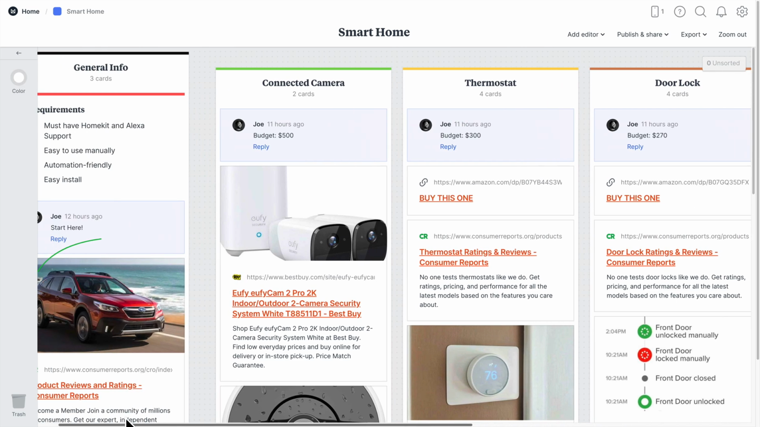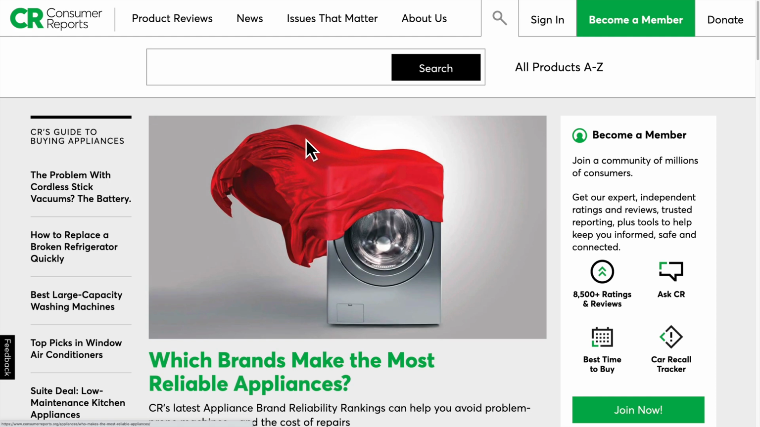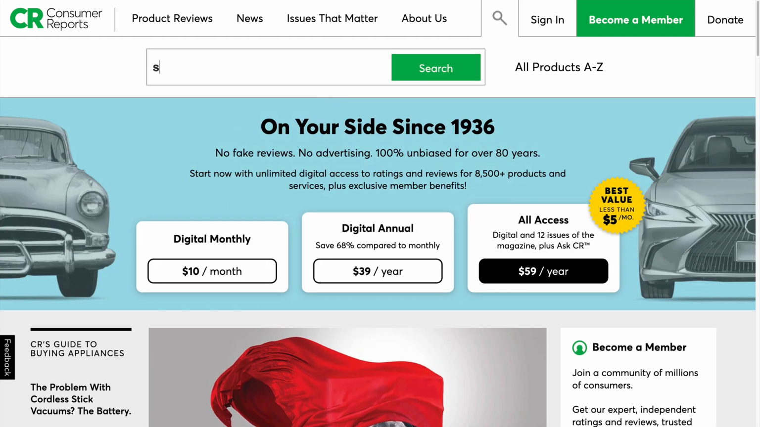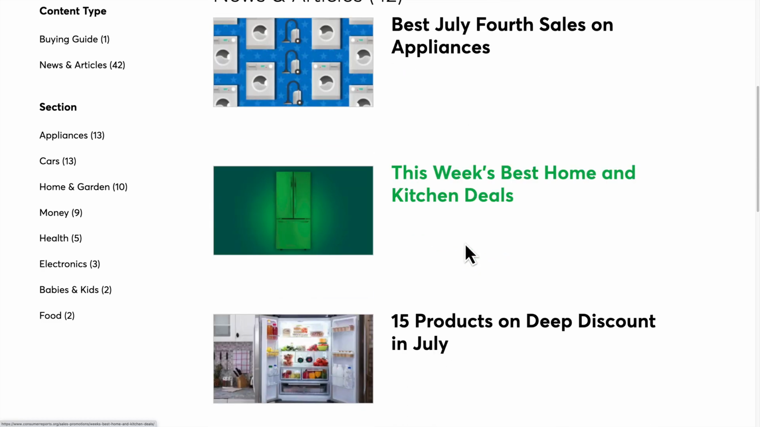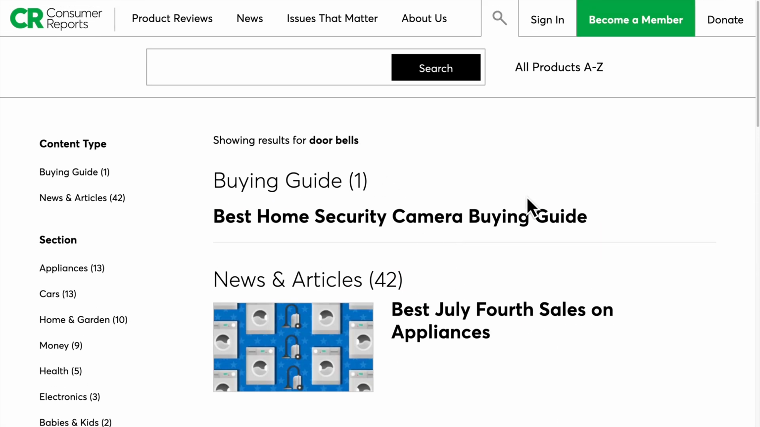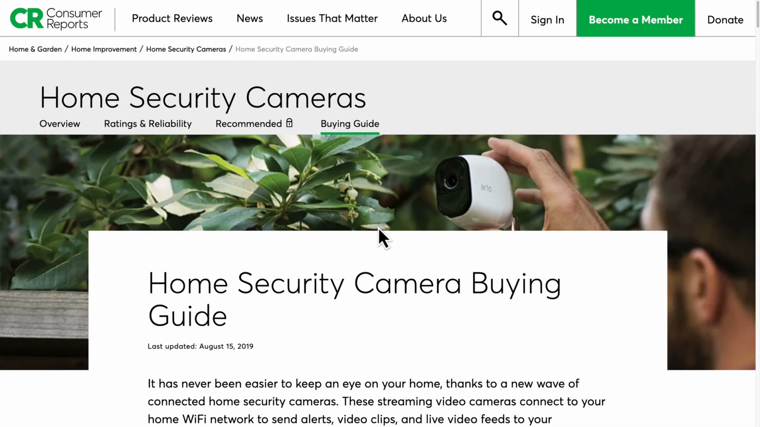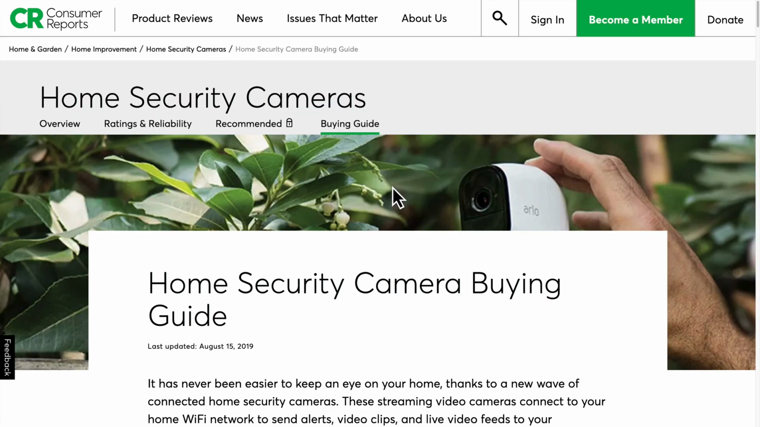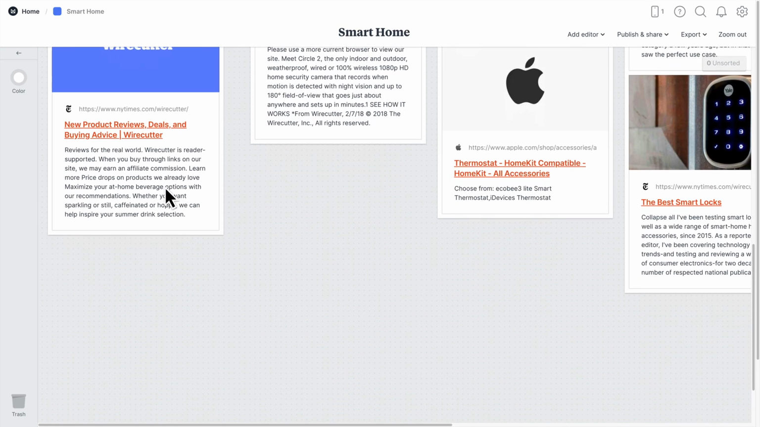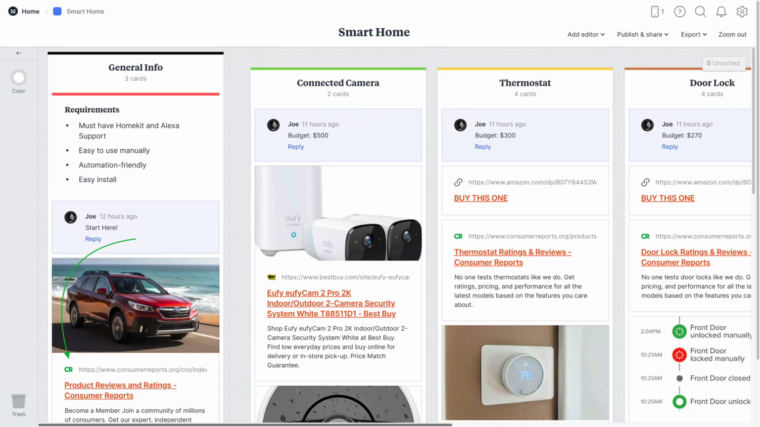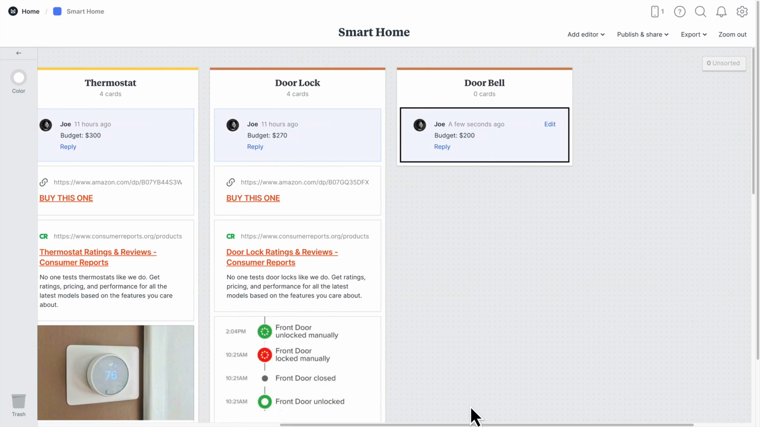But once I do that, I can then click to Consumer Reports, do a search for smart doorbells, or maybe just doorbells. And then I can look for the information here. Now, they might not have that rating here, and that's fine. In that case, I would end up going back to Wirecutter, which has probably reviewed that. But this is just a quick overview. So I have a new column here.